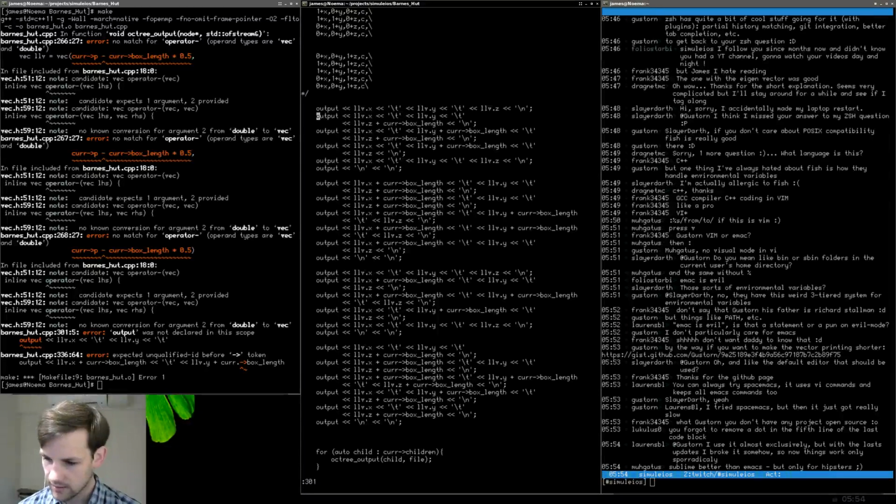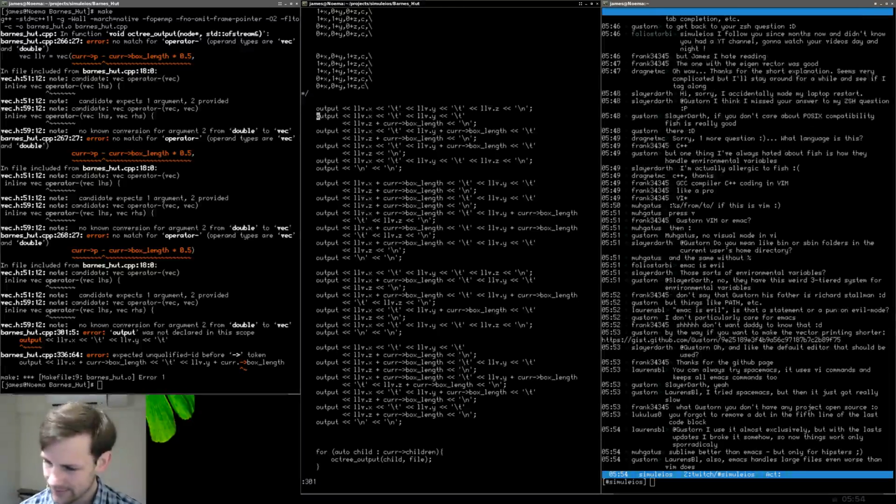One second. Augusta, I use it almost exclusively. You've got to remove a dot in the 5th line. Ah, thanks. You just got it. Appreciate it. I use it almost exclusively, but with the last updates it broke somehow. So now my things work sporadically. Actually, a lot of my friends use Sublime.